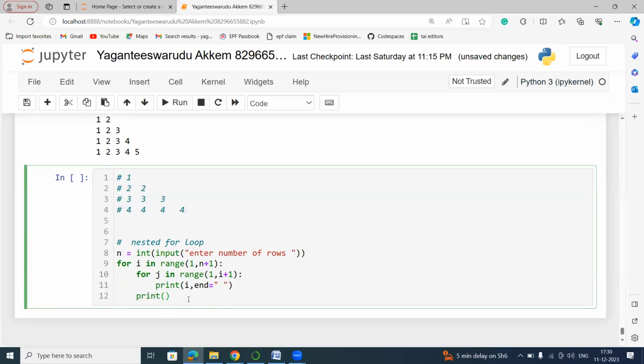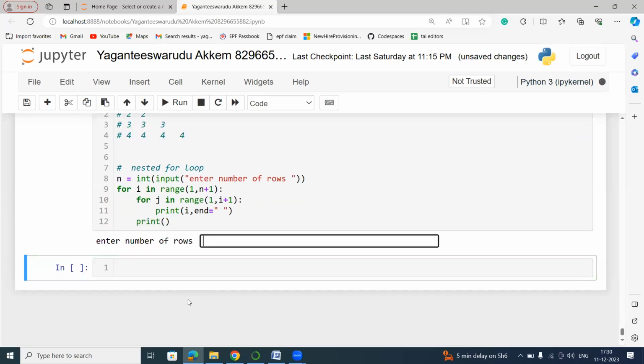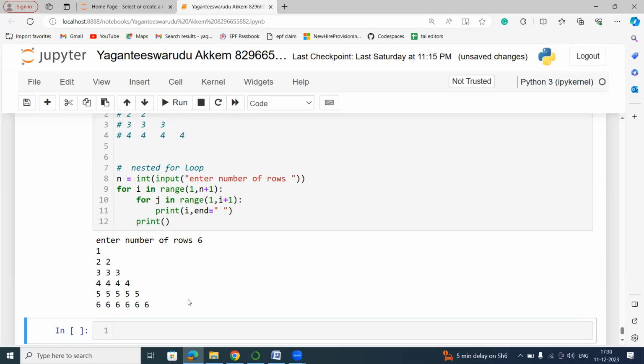So you can see, enter number of rows, just entering 6. 1, 2 2, 3 3, 4 4, 5 5. So just what you need to do is you need to think about what to print.